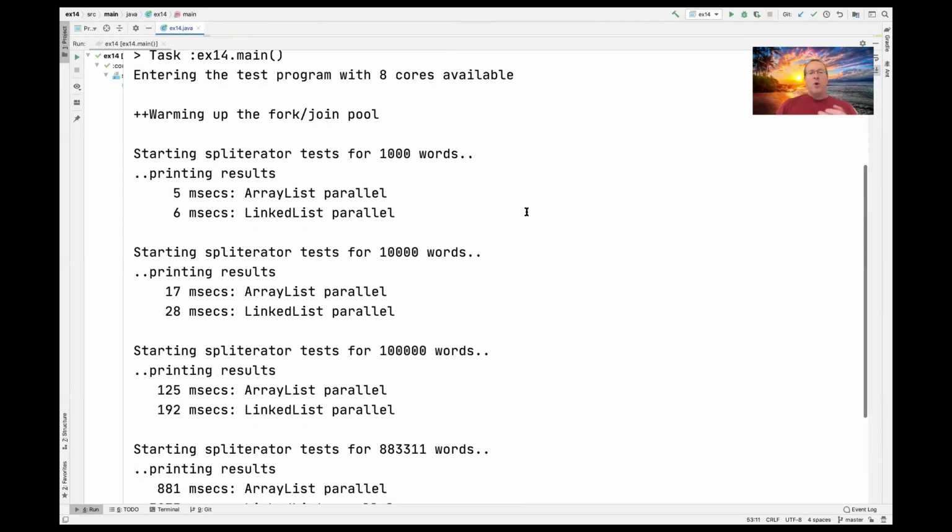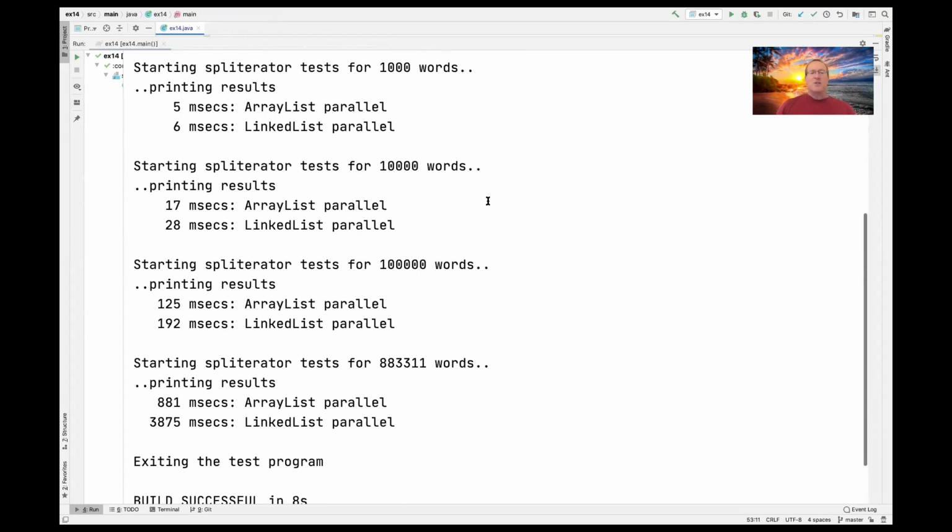So for just 1,000 words, this is the first 1,000 or so words in the complete works of Shakespeare, the performance for splitting things up using parallel streams for linked lists and array lists, it's about the same. When we get to 10,000 words, you can see that array list is pulling ahead.